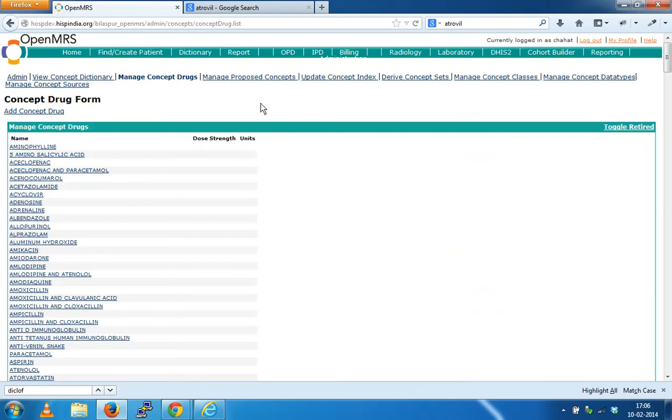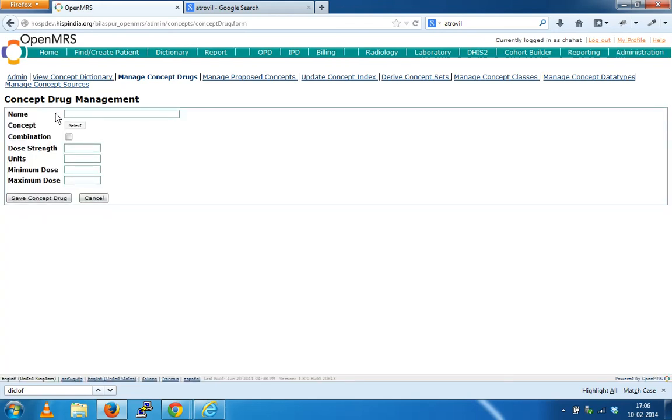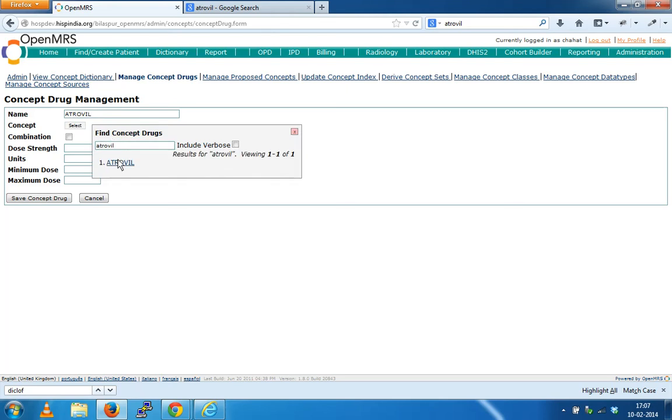When you click on that, on the left-hand side of the screen, there is an option to add a concept drug. This is a separate dictionary for the drugs which is maintained in the database. In the Add Concept Drug, mention the name of the drug. Next, search and select the concept which was created for the drug in the concept dictionary in the previous customization step. For example, I type in the name Etrovil here and then choose the name that I created in the concept dictionary and map the same name to this concept drug.